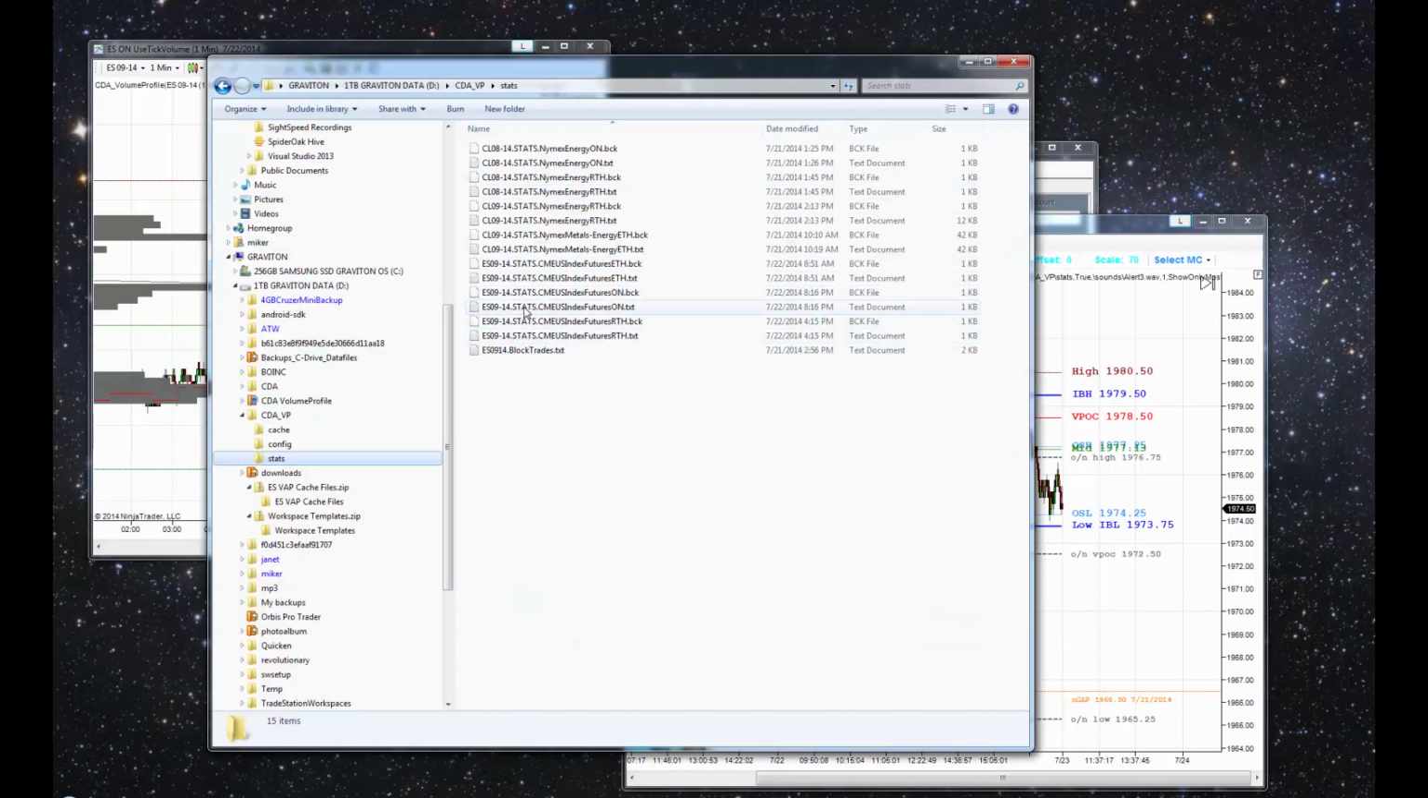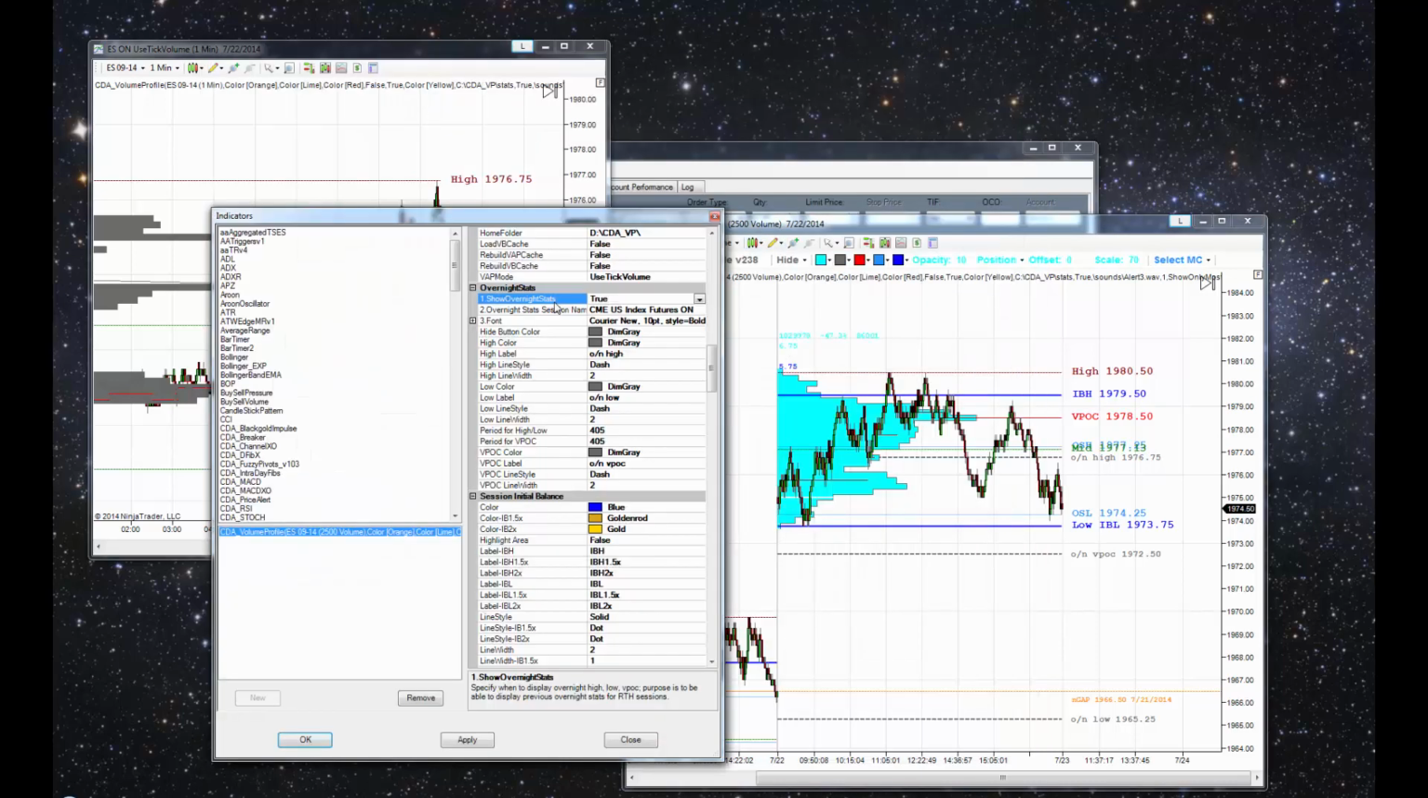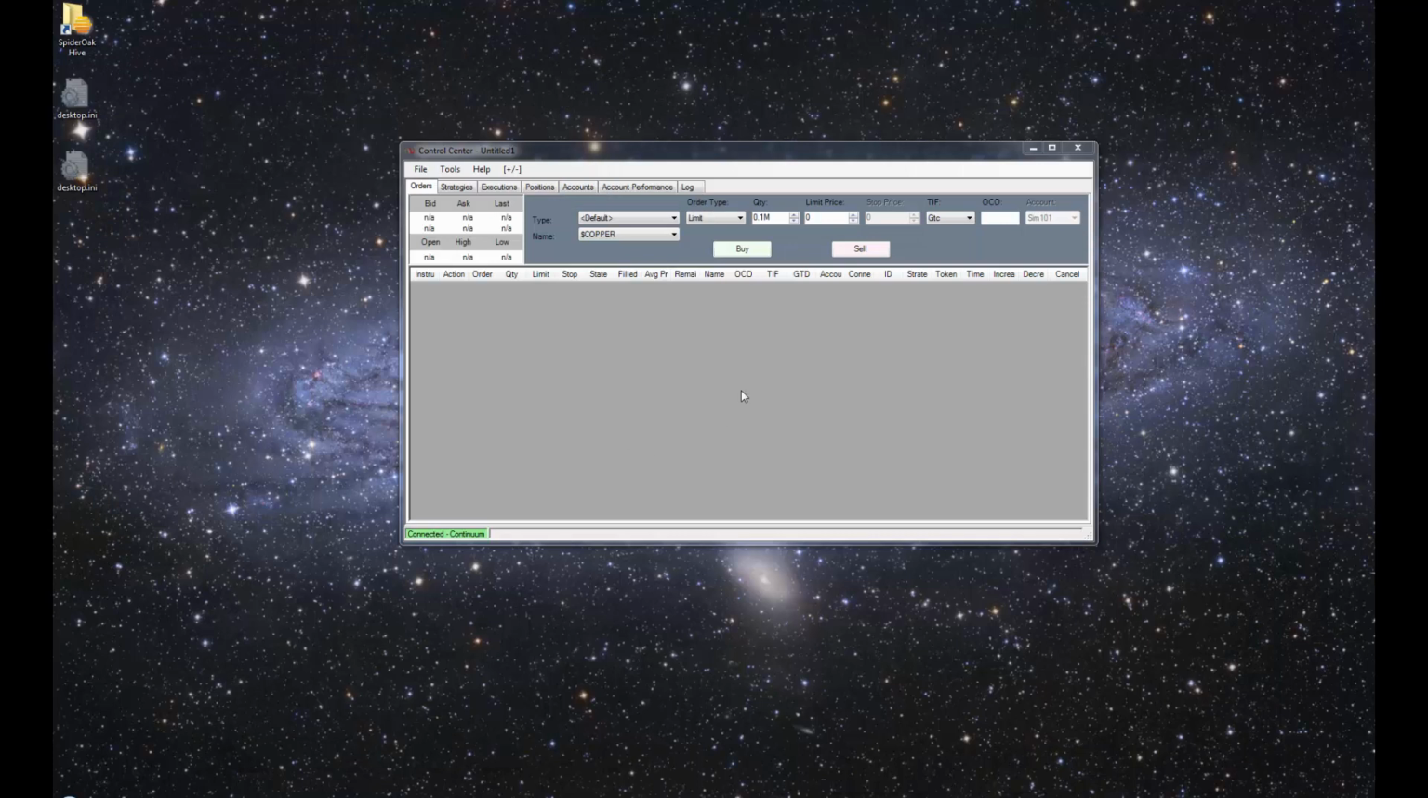The name of the file corresponds to the name of the session template and the instrument, and this is it here. So with that exported, with the RTH chart show overnight stats set to true, it'll look for a file containing this name and the parameters here available to adjust the colors and of course the labels. This ends part 1. In part 2 we'll create the other charts of the workspace.